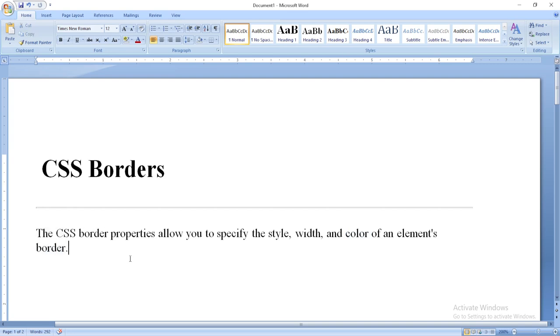CSS border is so useful just to have dynamic looks, different styling, and some decorations, some animations. It's so useful. In our next tutorial, we are going to be exploring it more than you ever thought.